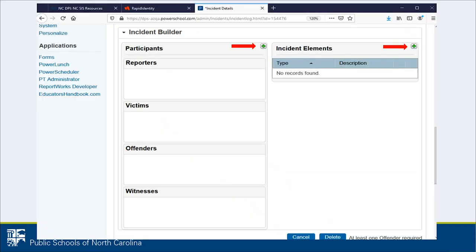We filled out the incident description, and now we have scrolled down to the next section of the incident detail page, which again is the incident builder section. You'll see two sections here. One is for the participants, or those involved in the incident, and then you see the incident elements. As I said earlier, every incident needs an offender, a behavior, and an action associated with the offender. How to enter that is what we're going to cover here.